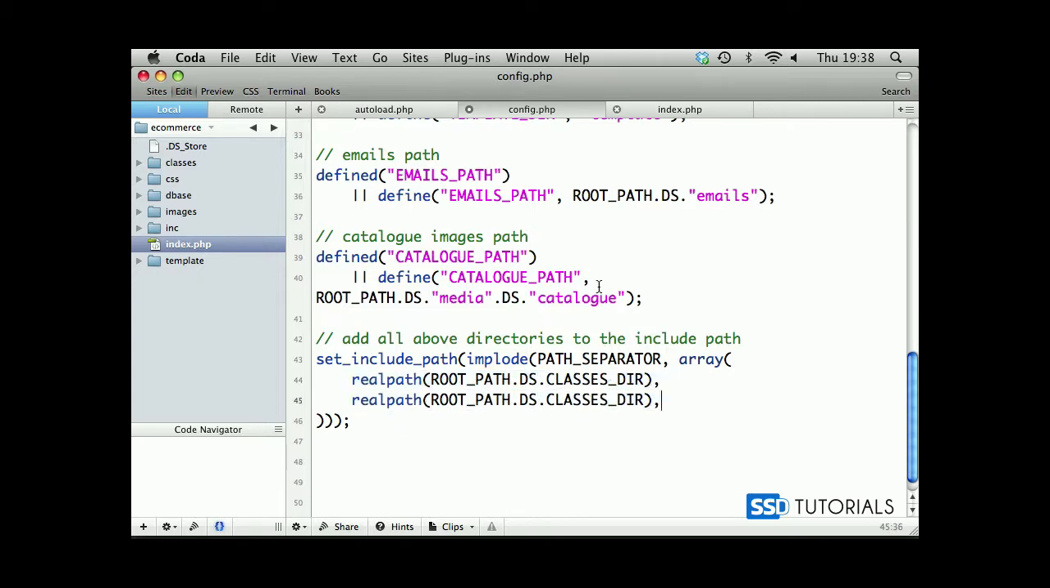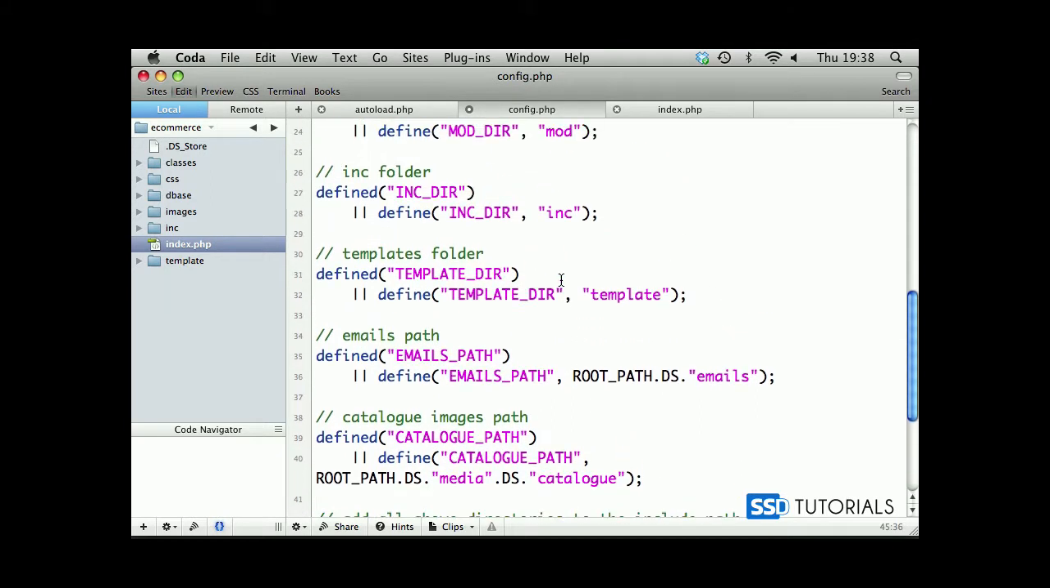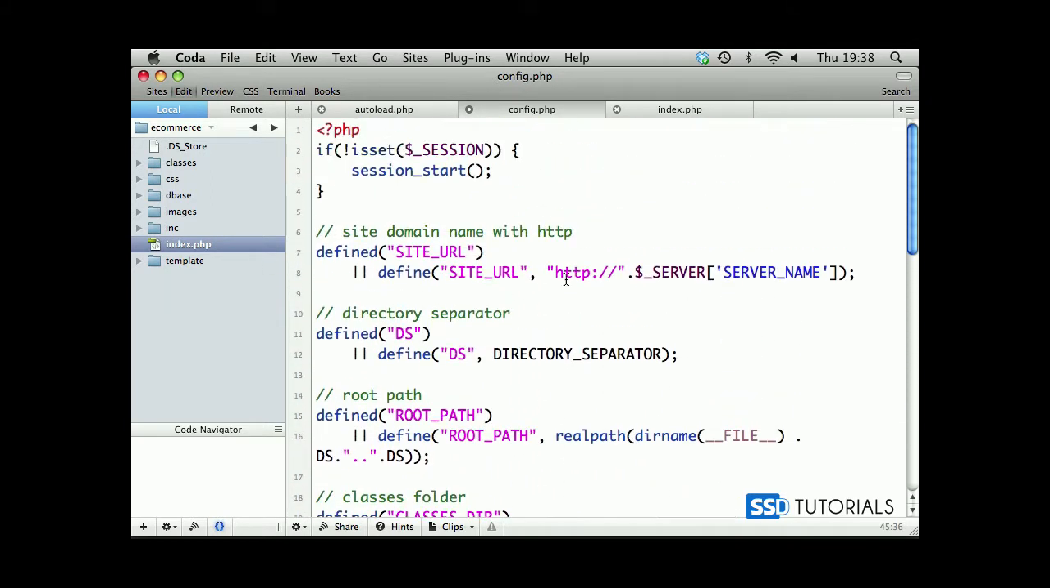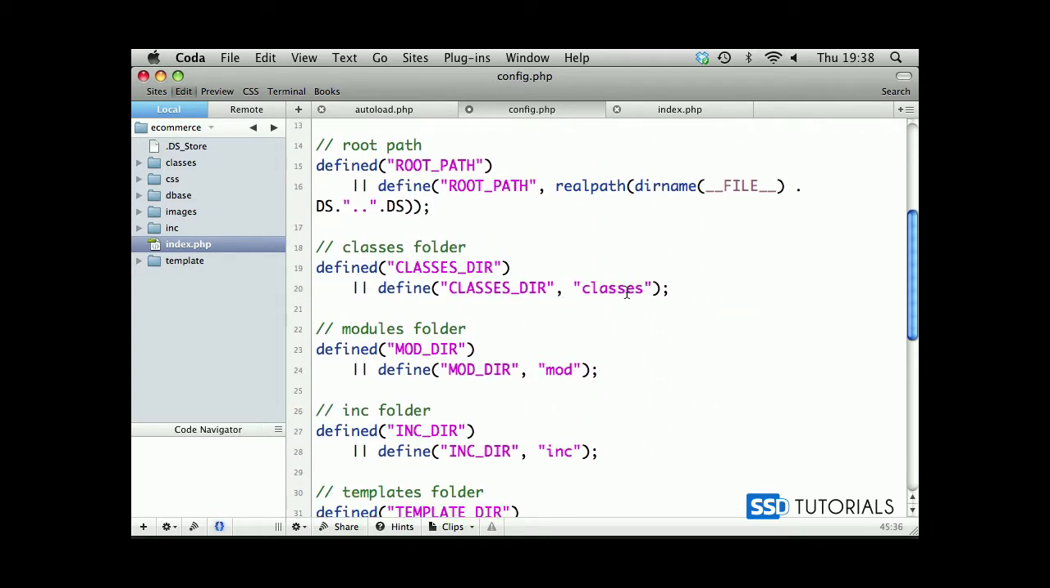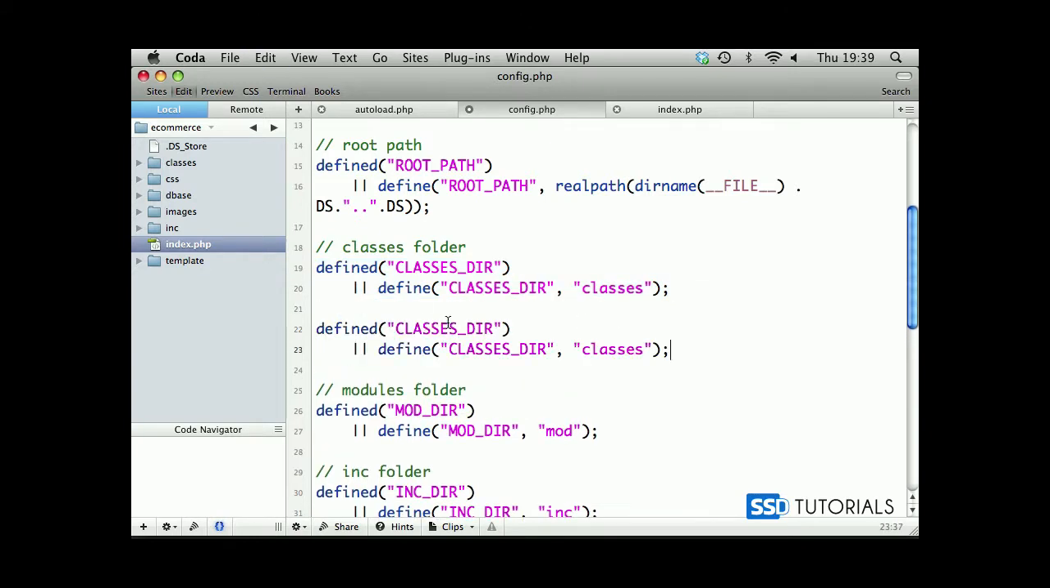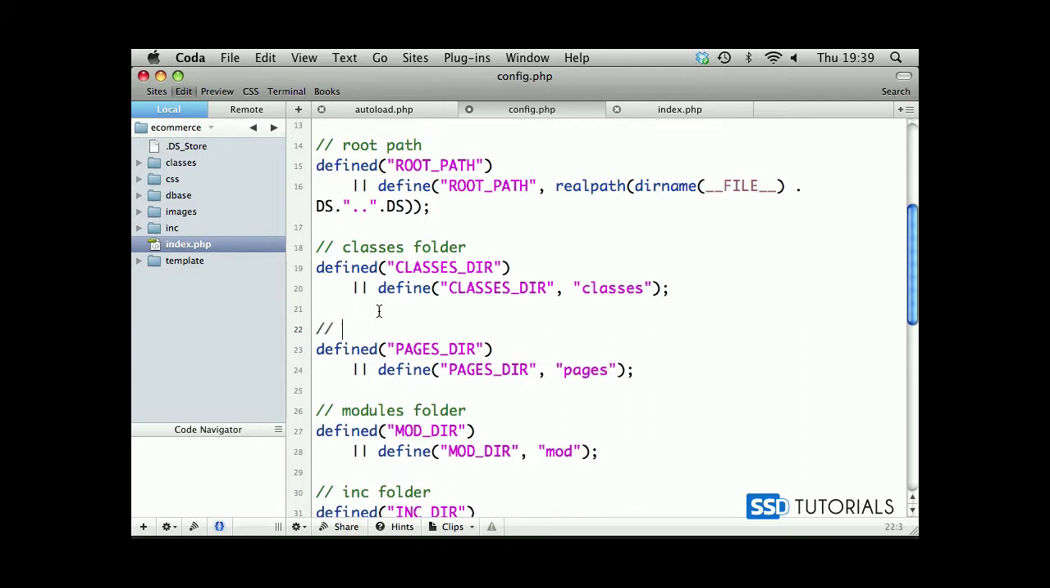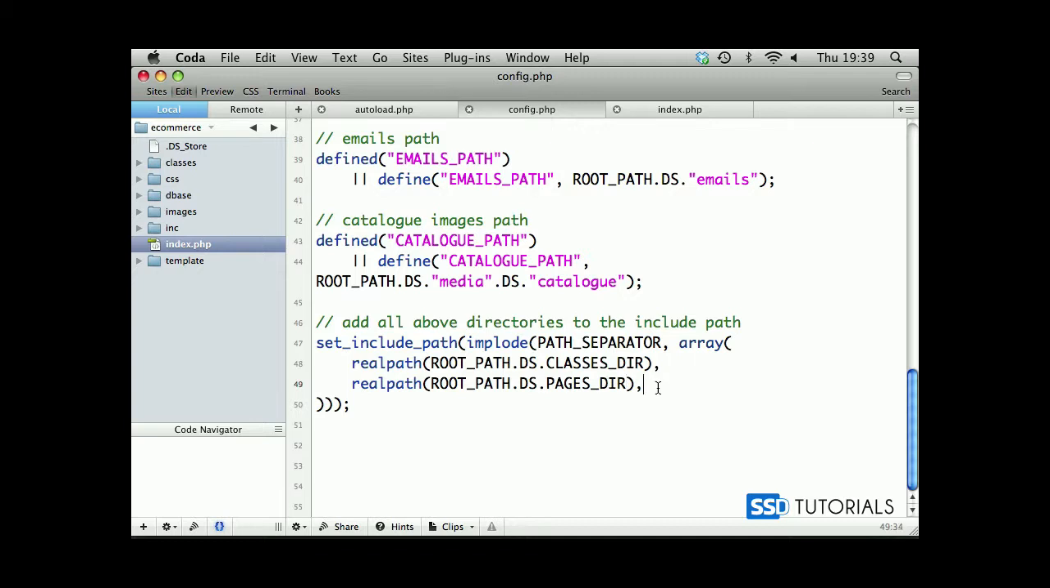Root path. After this, we do our pages dir, which we haven't actually included here. So let's go up. After classes, we need to also define the pages directory, which will be the pages directory or folder.